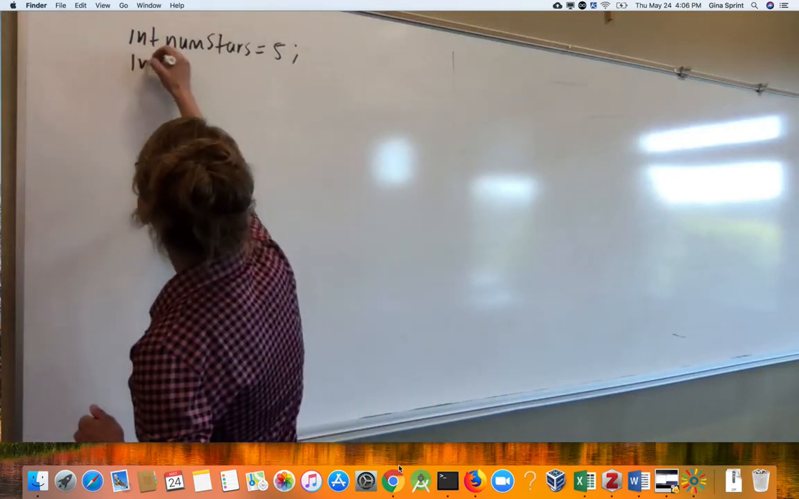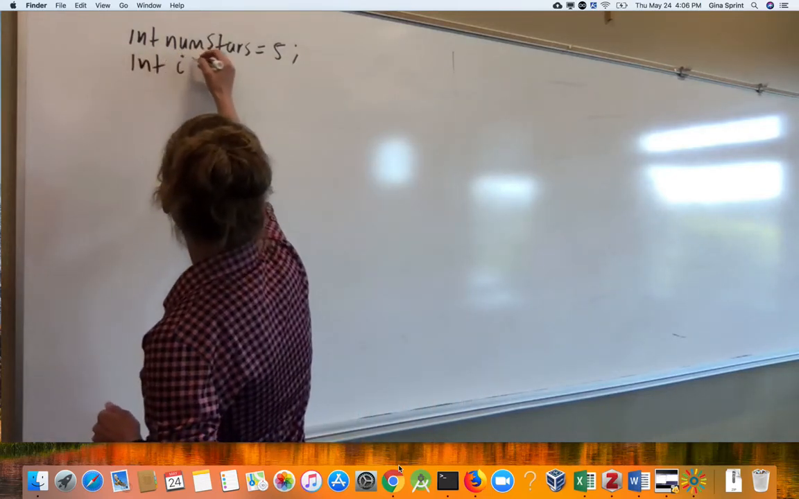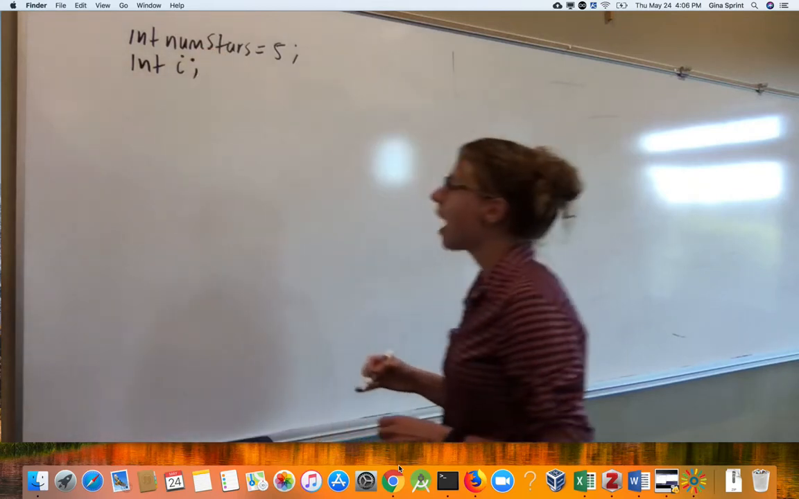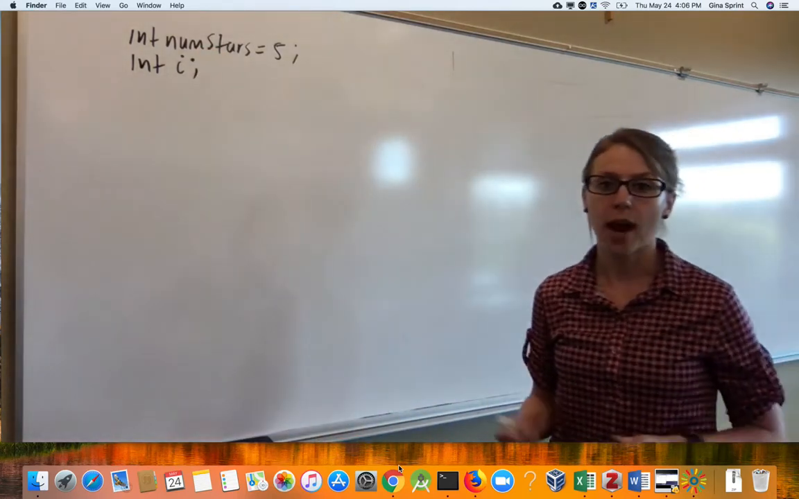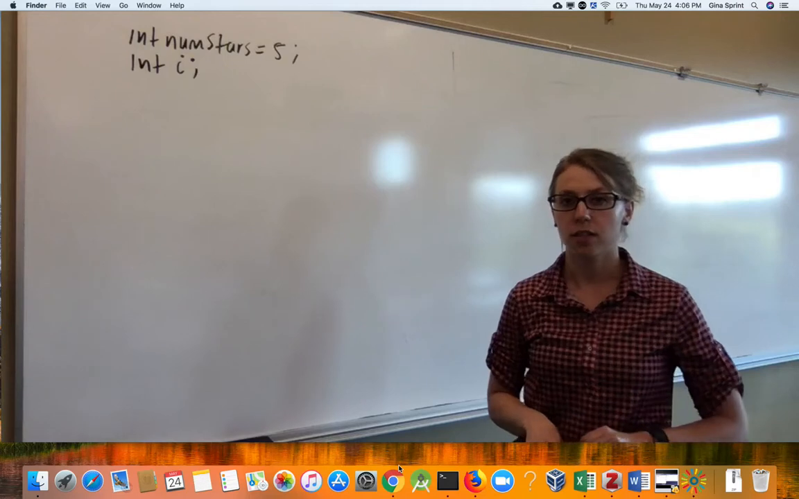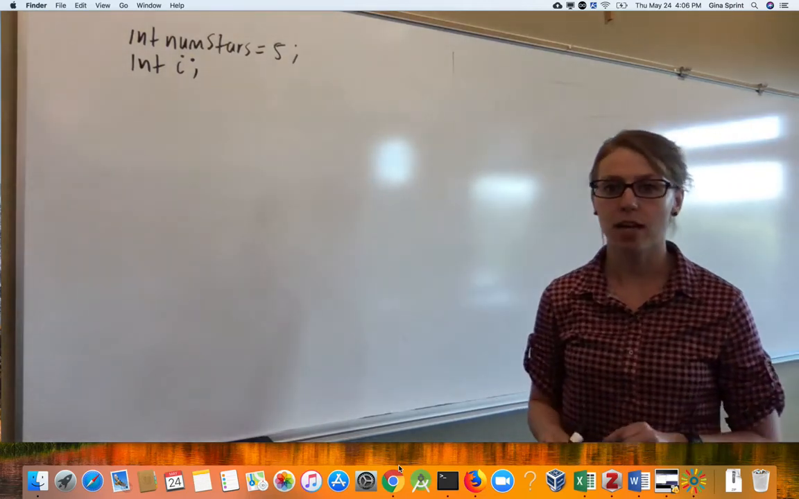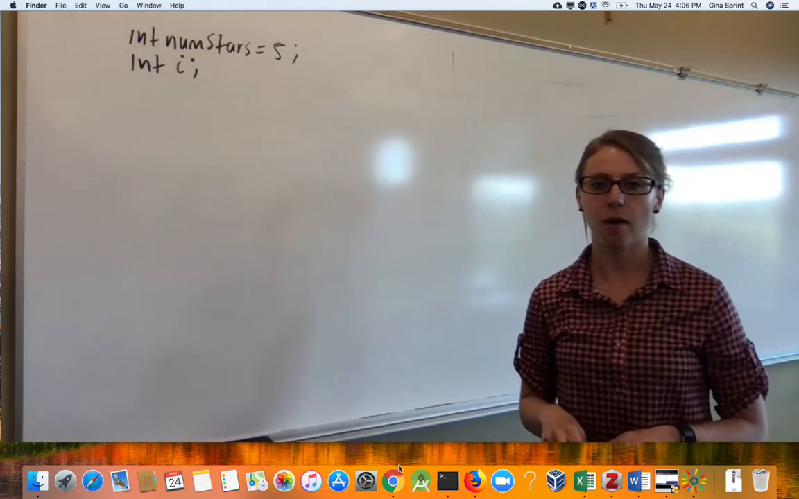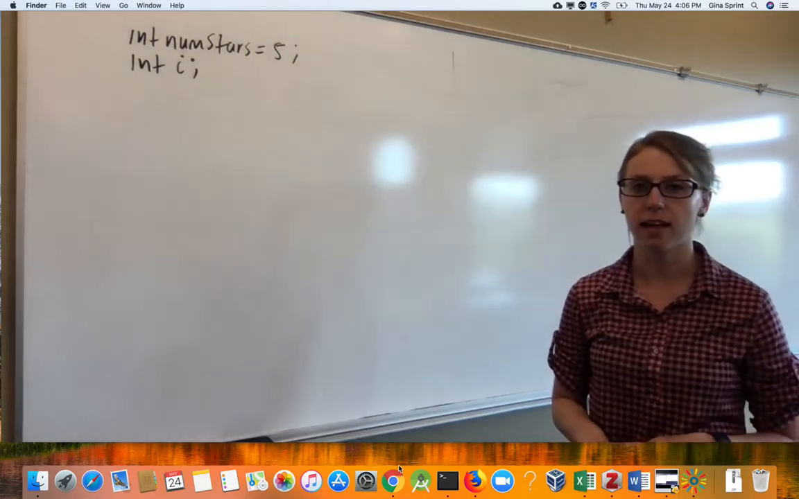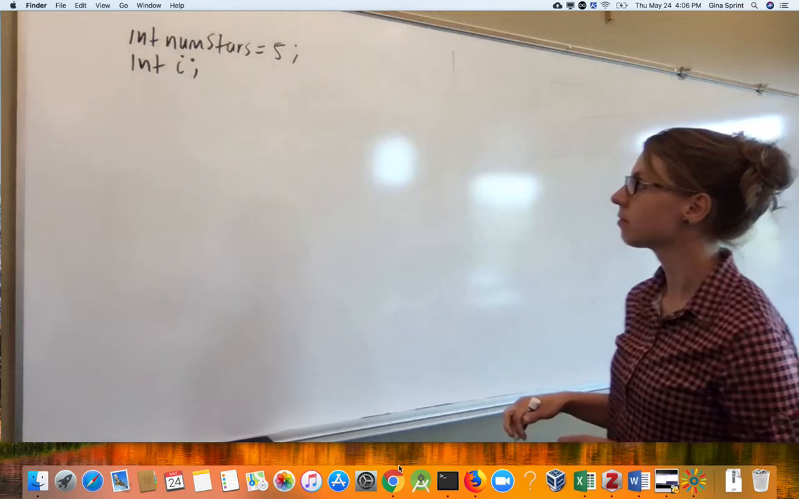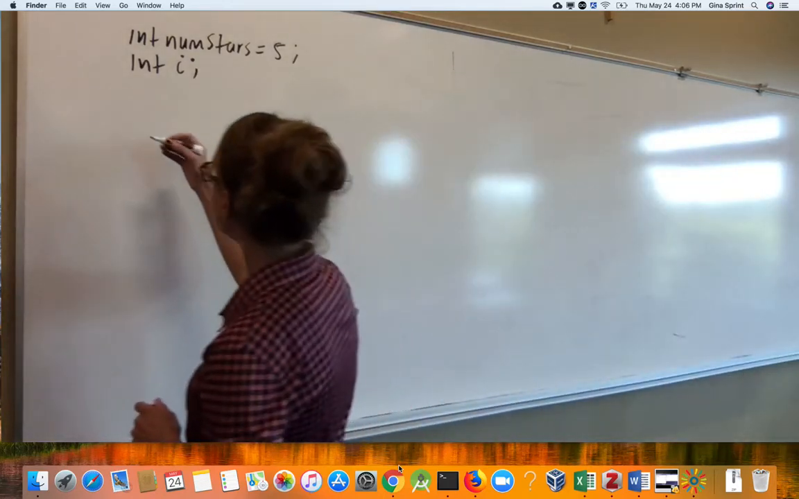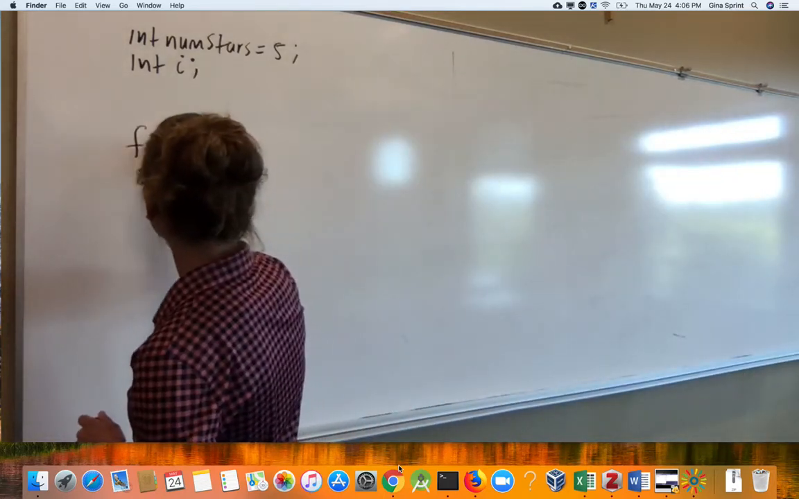Next we'll have our loop control variable, I. I could initialize I. I think it's good practice to initialize your variables when you declare them, but I'm purposely not going to initialize I because we'll have a designated spot in our for loop to do that. All right, now we're down to our for loop.